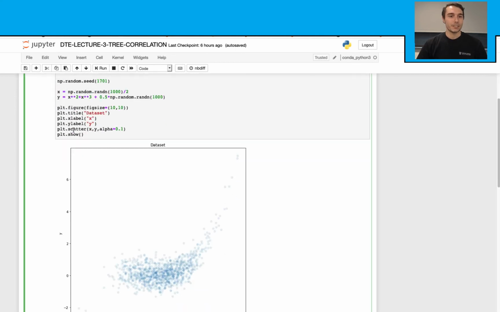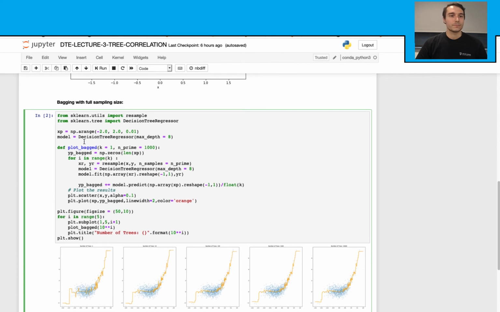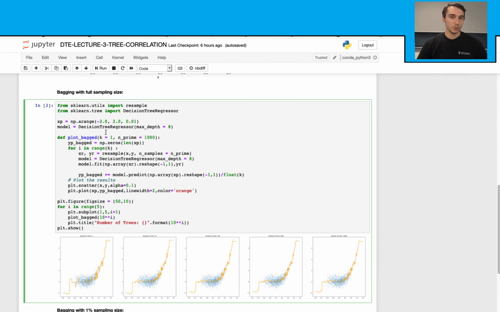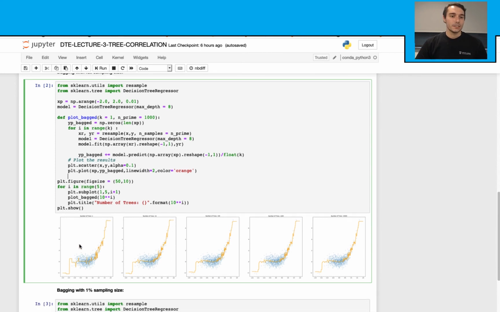We have the same dataset here. In our first bagging model, we used the full size of the original dataset size. So we had 1000 here. And we just increased the number of trees each time. It went from 1 all the way to 10,000 here. The result that we see here tells us that it doesn't really change too much, even if we keep adding more and more decision trees. So we have a similar response each time.